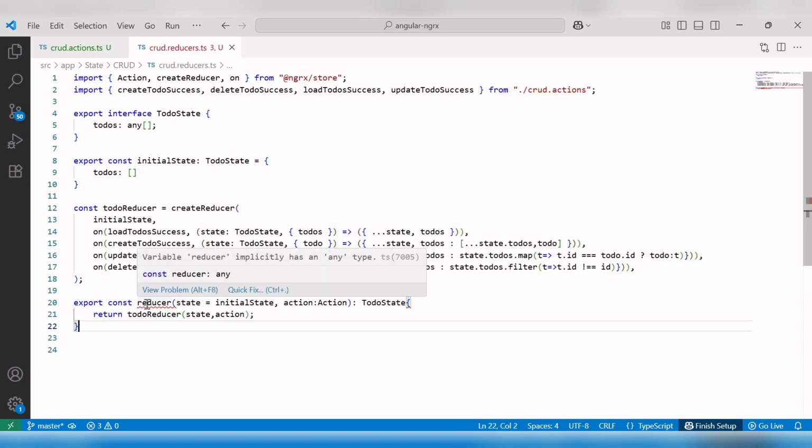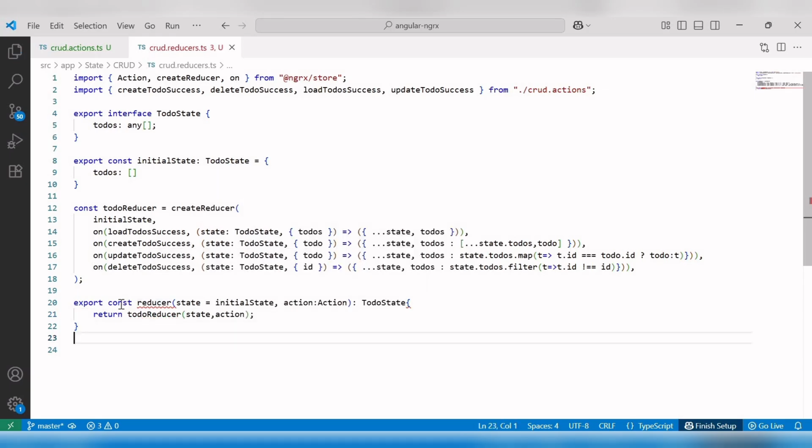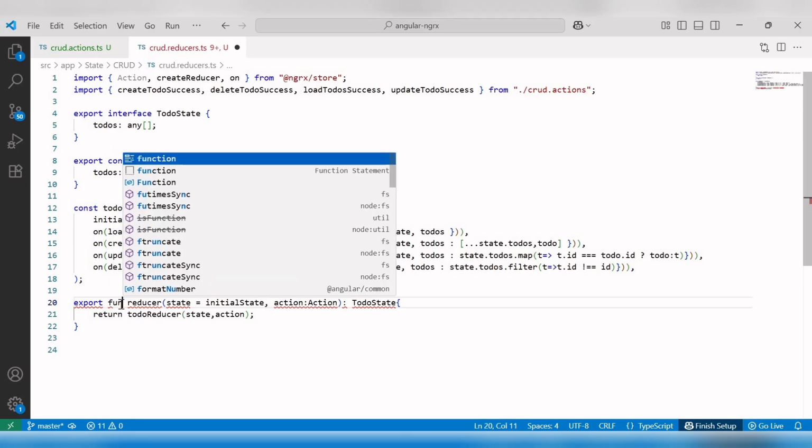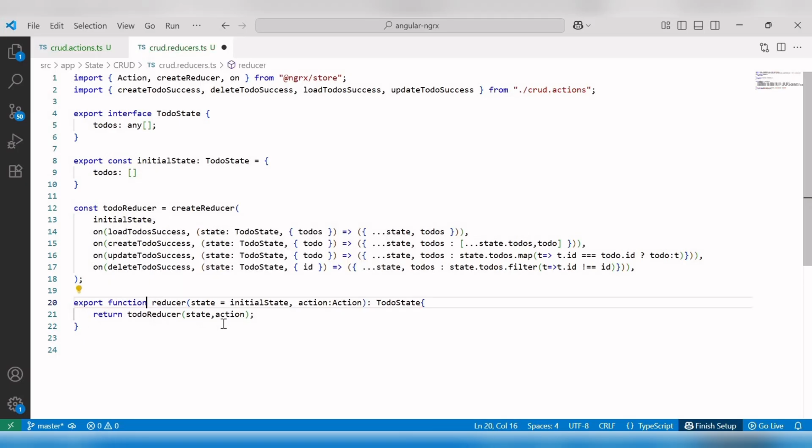Here we are getting an error. Okay, this reducer is a function, not a variable. Okay, so that was my bad. We need to write export function reducer. Okay, so what we did so far, inside reducer file, we have created an interface called to do state. After that, we have created the initial state.